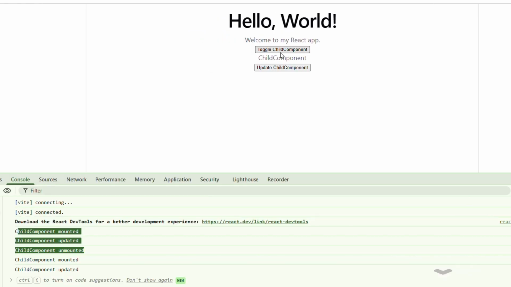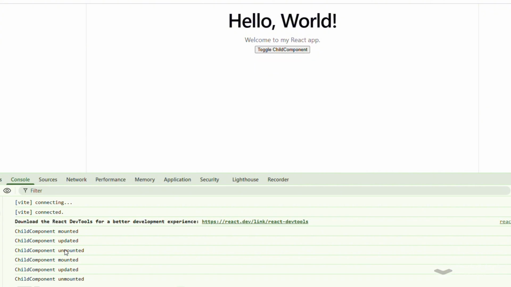This is an example that we have built here. I'm just refreshing it, so you can see on the console log that we have mounted and updated. When I click on toggle child component, this is the button, the child component is removed from the UI and the unmounted function gets triggered. This is what you see on the console log.